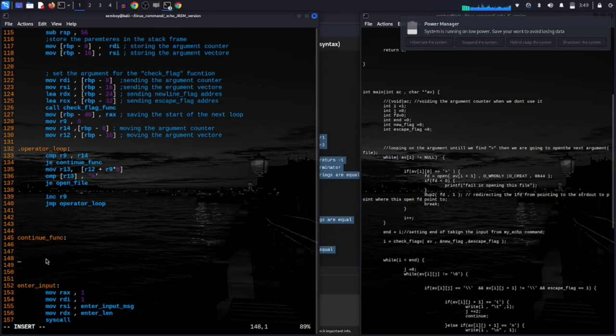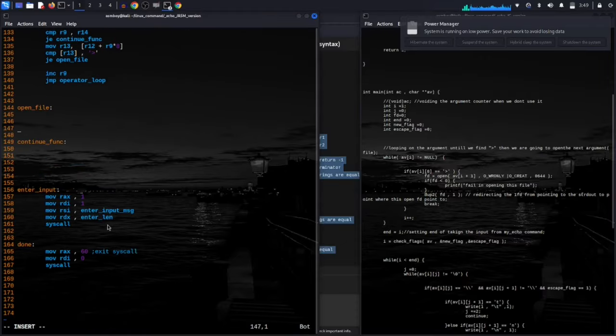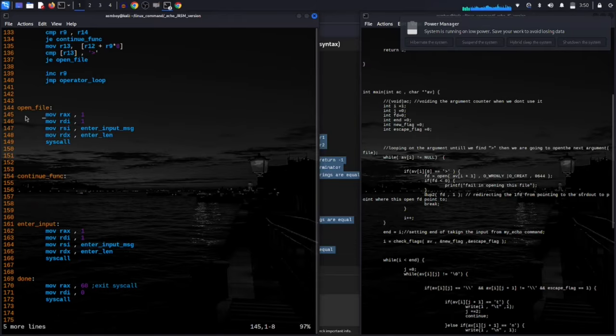So in the open file we need to do what? Open file will be right here, up here, and simply just this sentence. And jump to end, nothing fancy.